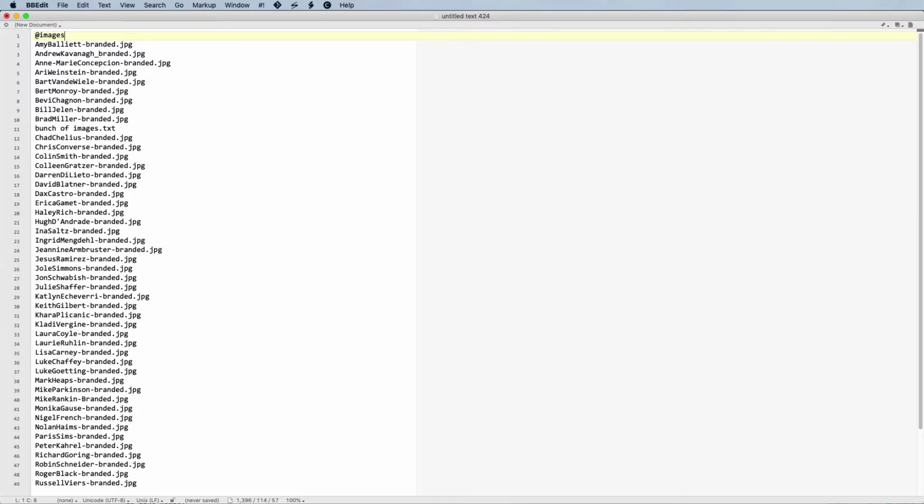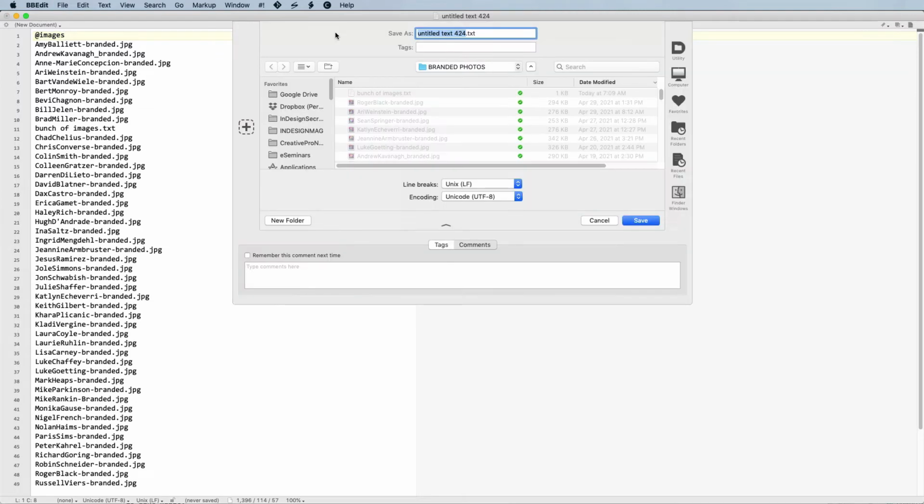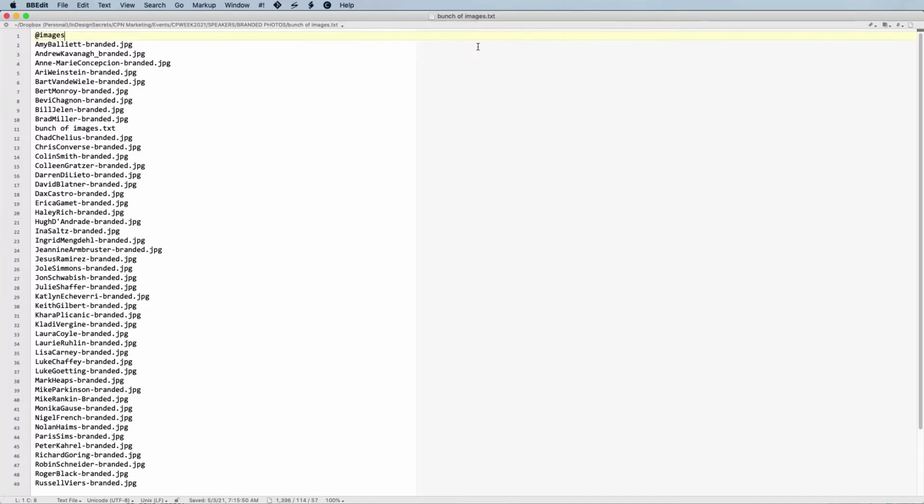Now, I'm going to save this text file inside the same folder as the images. You can call it anything you want. I'll call it bunchofimages.txt. And that's it. I have a data file that I can use to import all of those images into InDesign. Let's try it out.